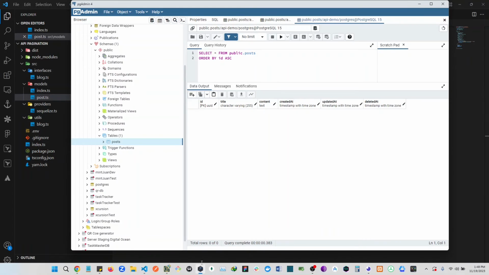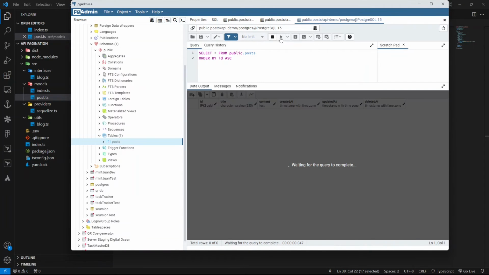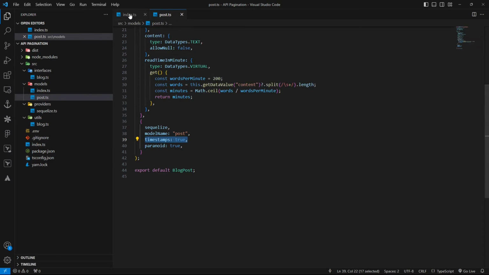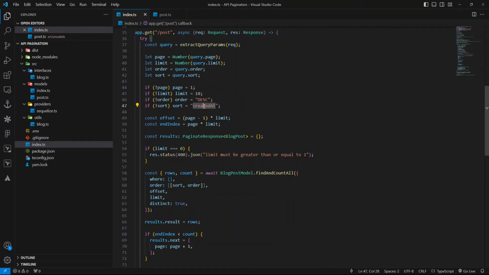You might not notice this now, but if you check your model, let me refresh this. You can see that we basically have the created at and the updated at, right? So that's basically what is happening here. This is the created at. We're sorting by that particular field.